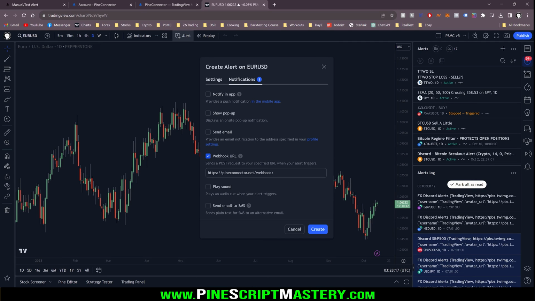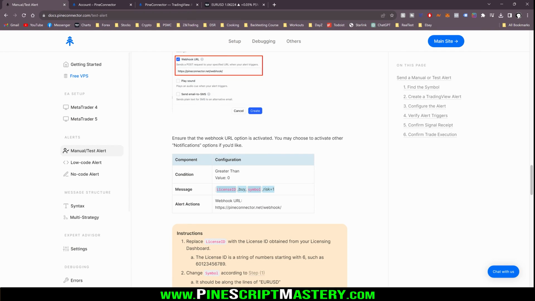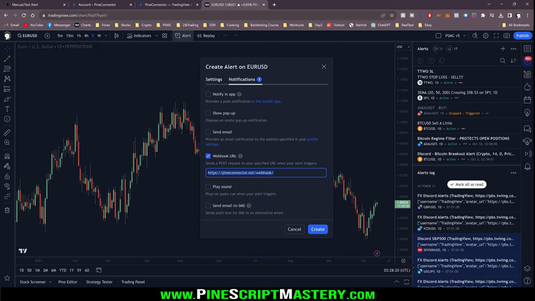notifications. Make sure webhook URL is turned on and this link is pasted in. You can get this link from the instructions here. So you need to copy this URL, paste it into the webhook, turn the webhook on. All of these other settings do not matter.